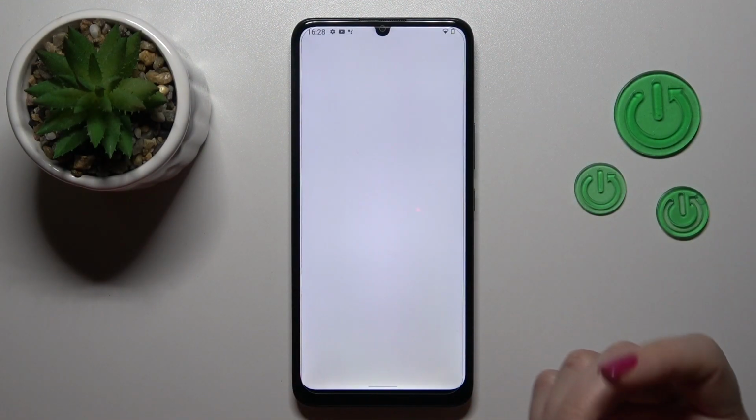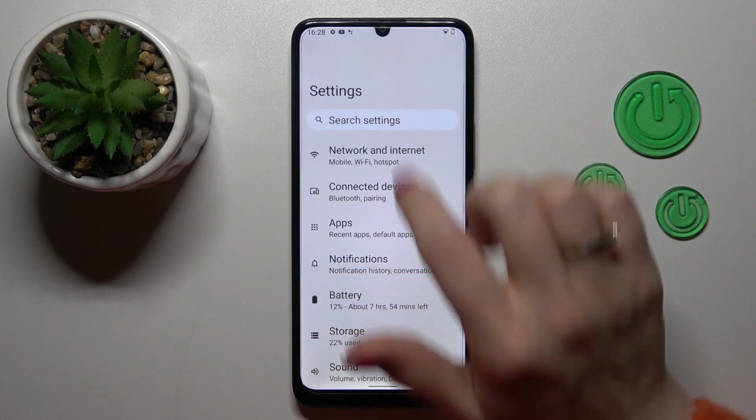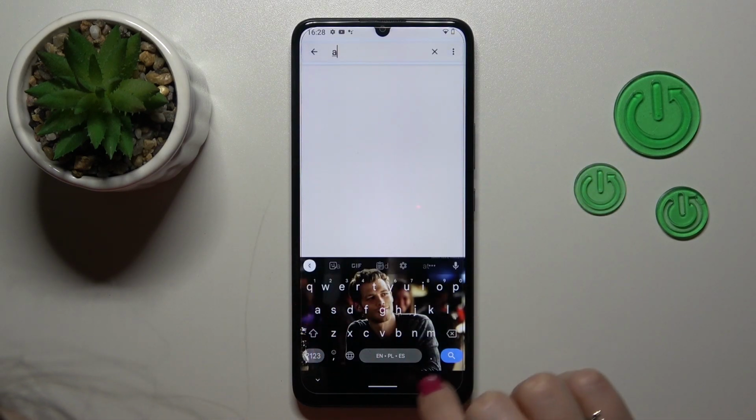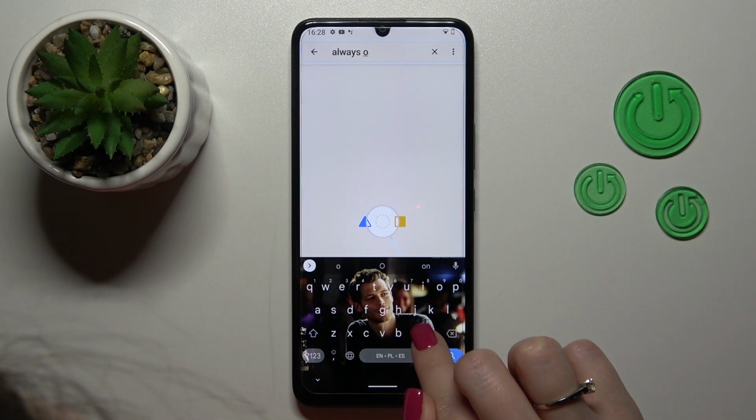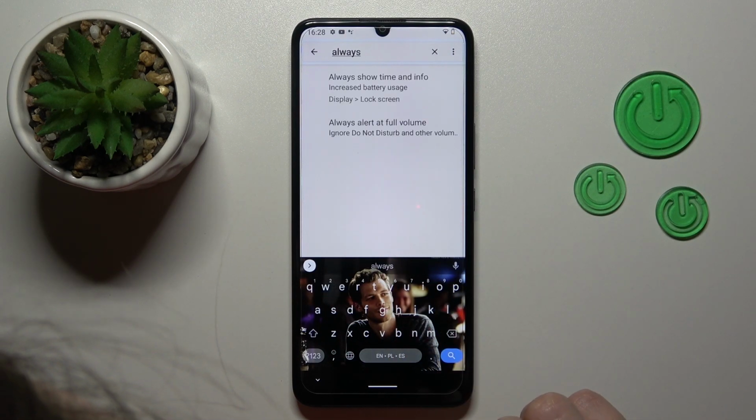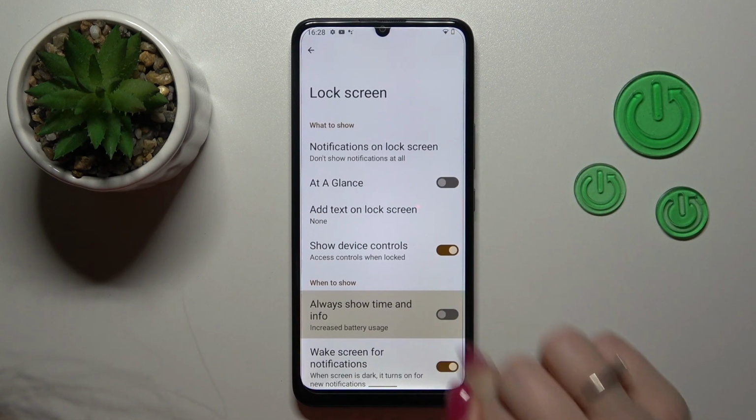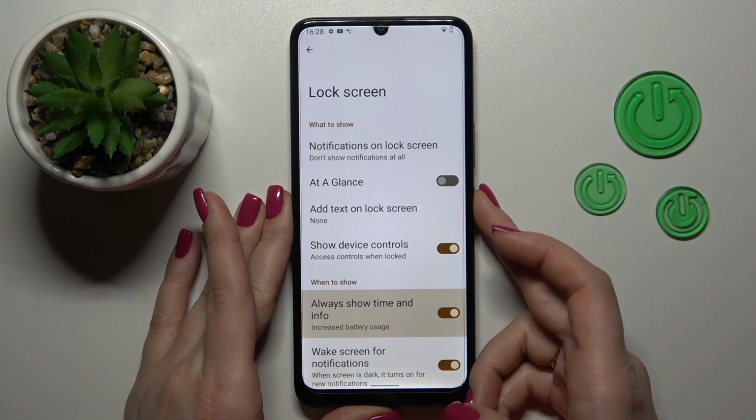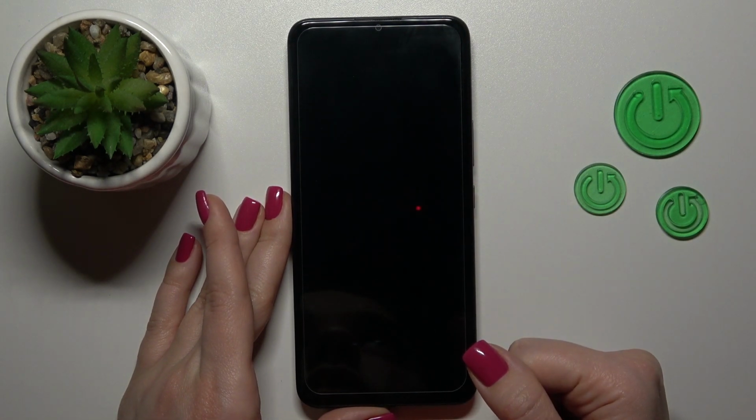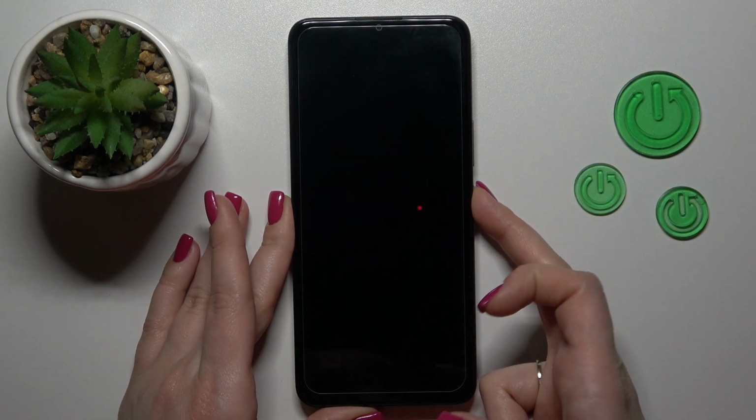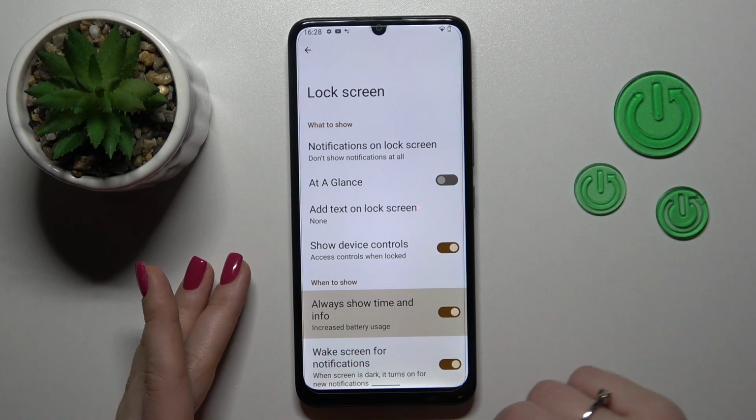So first, let's check if our device has the always on display option installed by default. In the search, let's enter always on display. Let's just check it. So let's tap the switcher. Let's lock our device. As we can see, this option doesn't work, so we should get the application from the Play Store.